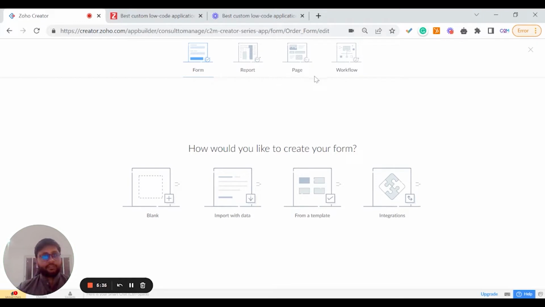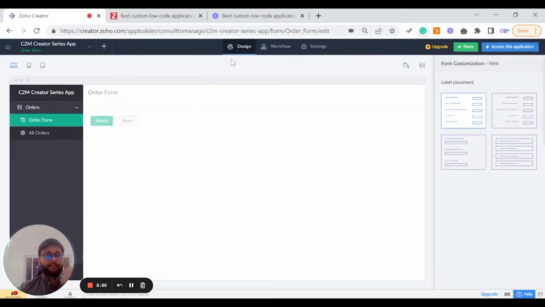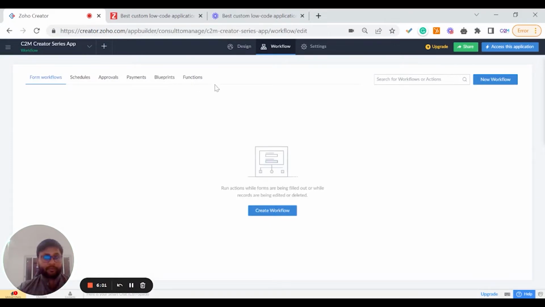And what is the use of these forms? The most important thing is the form, because without forms you can't input data into the system. If you have forms, you can create reports, and based on the form input values, you can use workflows. Workflows could be scheduled, or workflows could be generic. If we add a new section, then we will be able to access this information. The other way of getting to workflows is through this workflow section. Then we have form workflows, schedule workflows, approvals, payments, blueprints, and functions. So we will start with form workflows.